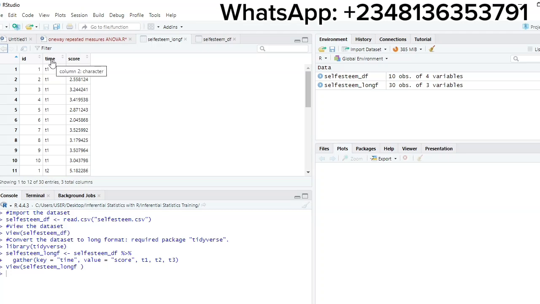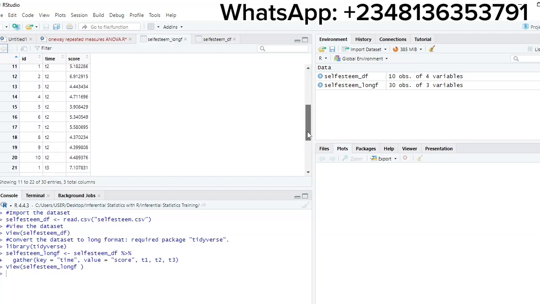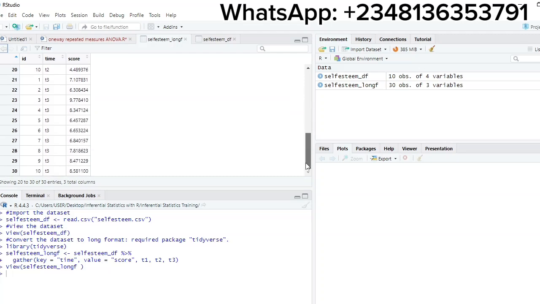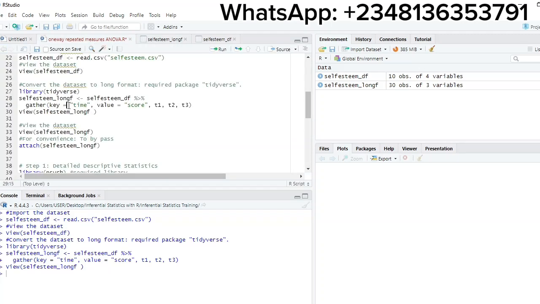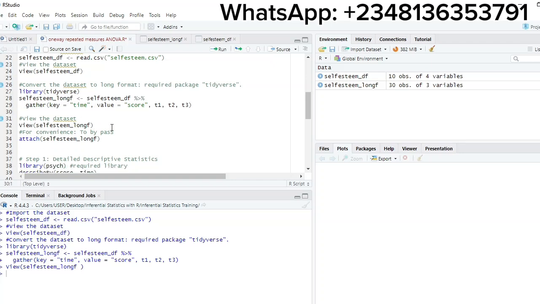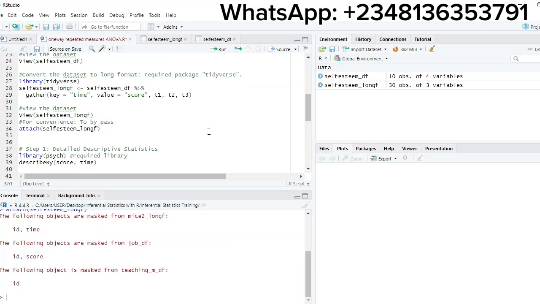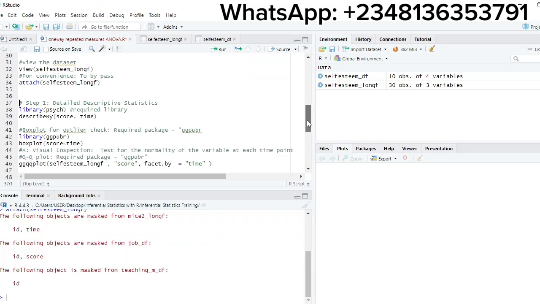You can see we now have time grouped together, T1, T2, T3, okay, for 10 people. Then for T2, for the same 10 people, T3 for the same 10 people, and we have their respective scores here. So this is long format. Then we fill the data set, okay. This is already written here. So the next thing, I want to attach the data set. Let me attach the data set. Then I want to start the analysis proper.